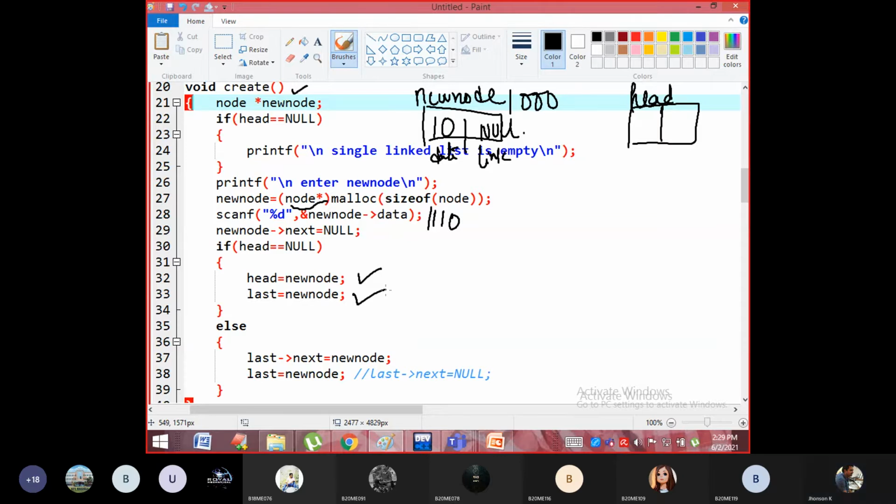That's why if there is only one new node, that new node is the head and that new node is the last. Head is equal to new node and last is equal to new node. Now the new node is given to the head, with value 10. The new node's next is null. Which one is the last node? Only one node, so it is both head and last node. Head is 10 and last is also 10 because there is only one node.